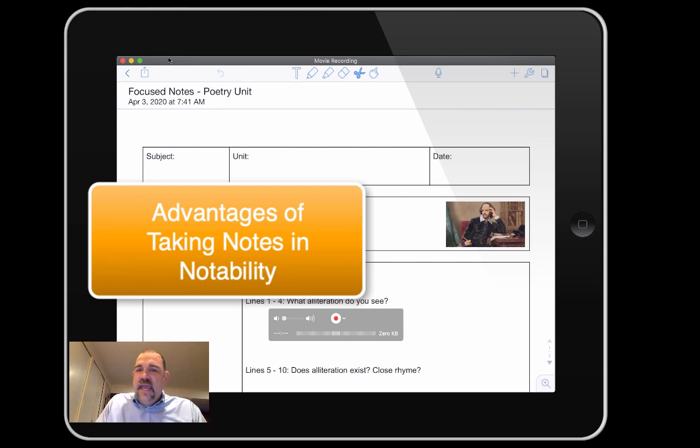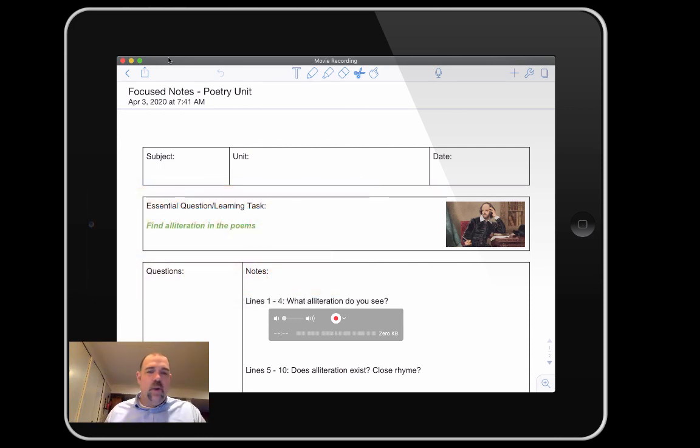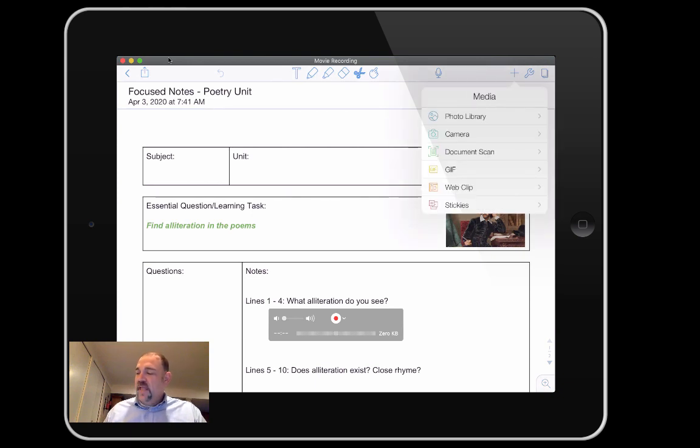Why might they take notes in Notability over just putting it in Google Docs? Well, a couple of reasons. One, for them to be able to just write right on the screen is super helpful. Two, they might be able to add really interesting features like photos, like web clips or links out to the web, like stickies. So there's things that they can add into this and move around.